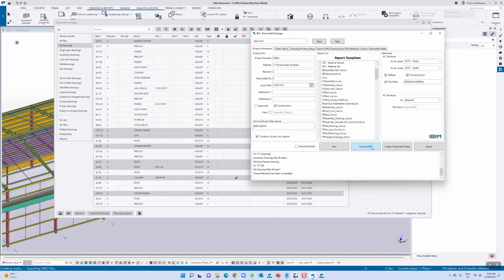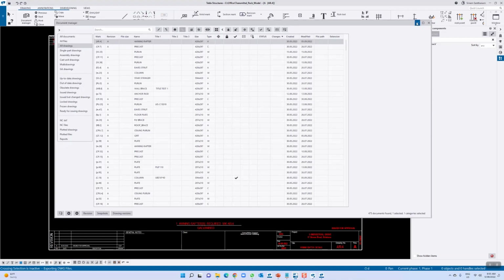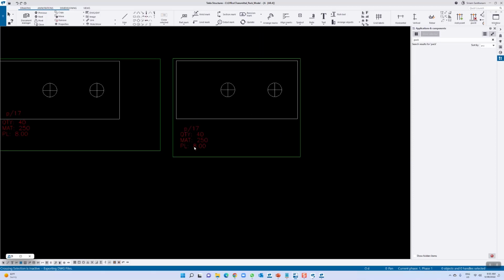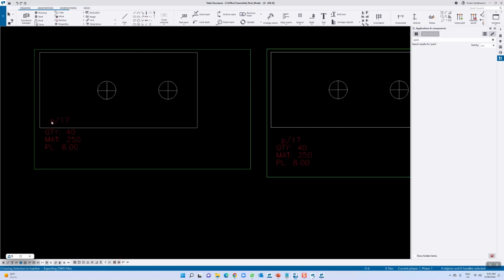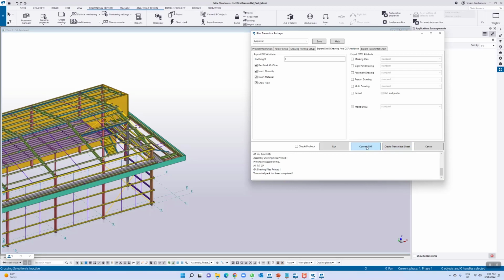So next, I'm going to convert DXF. When you convert DXF, you can select this option to keep the part mark outside. So what exactly happens? When you choose part mark outside, it is going to keep the part mark outside your drawing. Otherwise, it will place the part mark inside. So click this convert DXF. Of course, you can change the text height, you can insert the quantity, material and show hole. I click convert DXF now. It's completed.